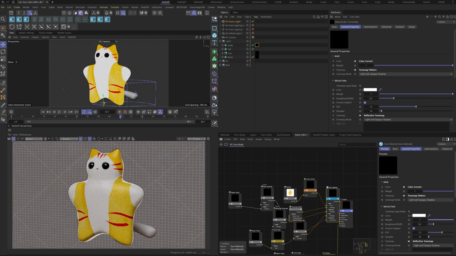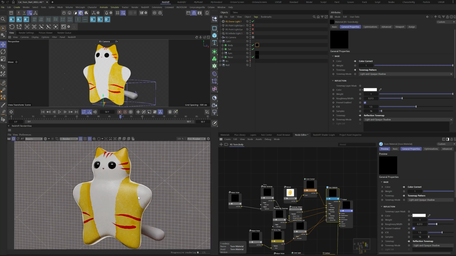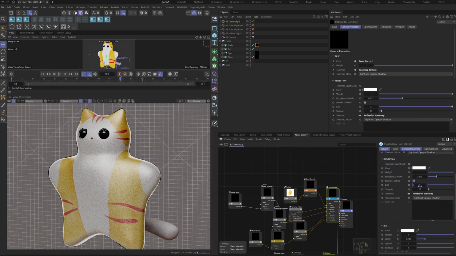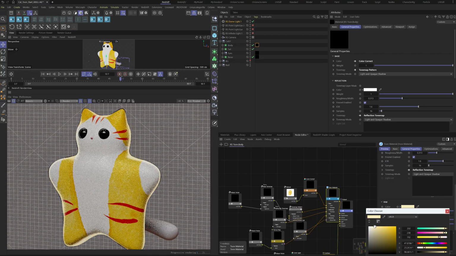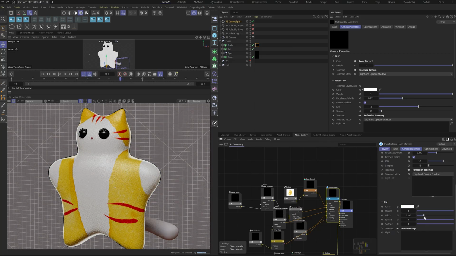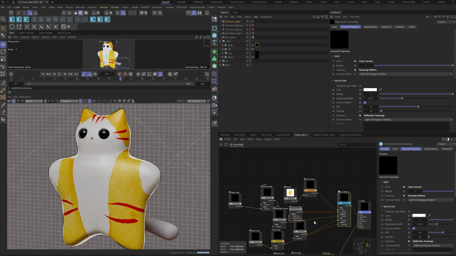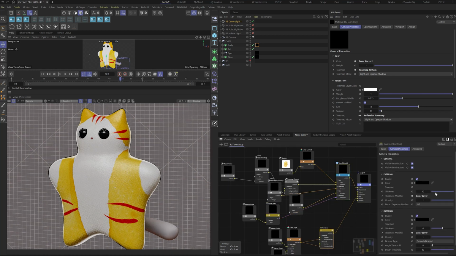Increase the reflection weight to explore the look. It looks a bit pearlescent. Let's tweak the IOR and roughness for better results. Tweak the rim settings. Adjust the thickness.